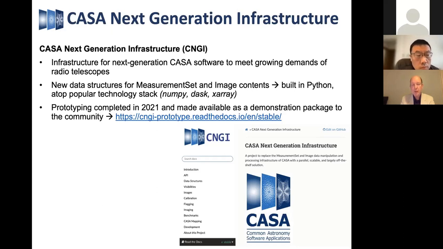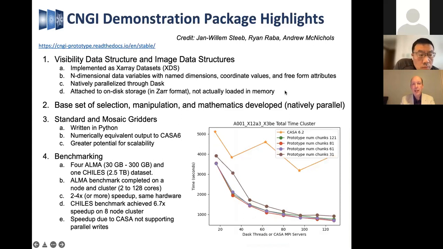Infrastructure project. It is based on new data structures for measurement sets and image contents. It's fully built in Python, but on top of popular technologies: NumPy, Dask, Xarray. Our team has done a careful study on this, and recently we released a prototype, which is now available to the community. So if you're interested in this, have a look at this website here. It consists of a lot of documentation in the same format as the CASA docs.